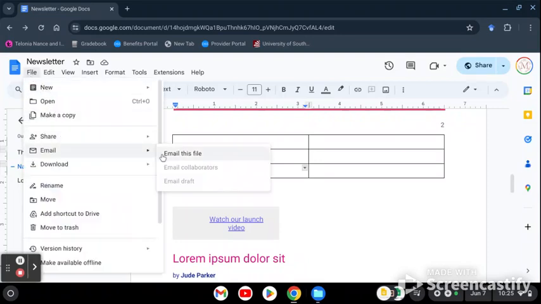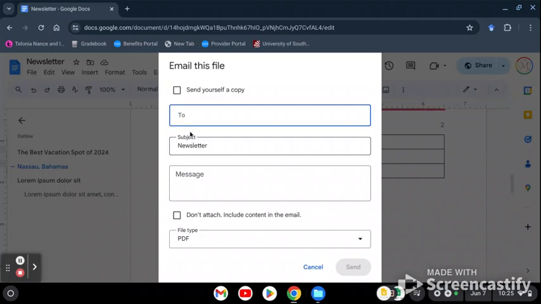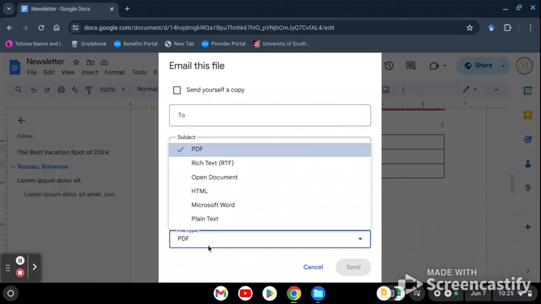You can also email this file to someone. You just type in their email. If you want to have a message, you type the message. You can even change the file type. Okay.